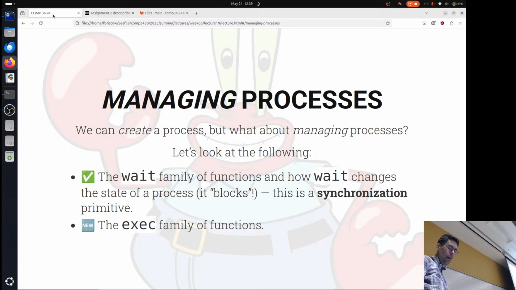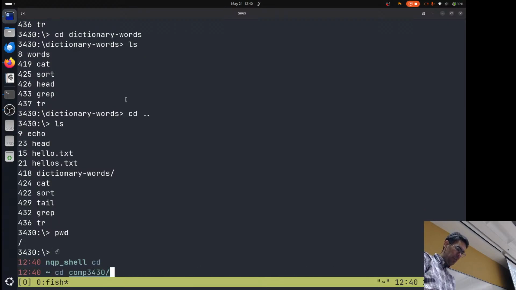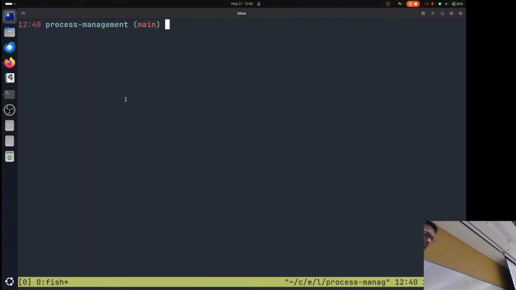The other thing that we are going to want to do with processes is start launching a new program, and this is what leads us to the exec family of functions. So I'm going to pop over to my terminal, get out of the NQP shell, and change into my examples directory. We're working right now in the process management repository. If you want to follow along, please clone or pull the repository, because I pushed some changes to it last night.